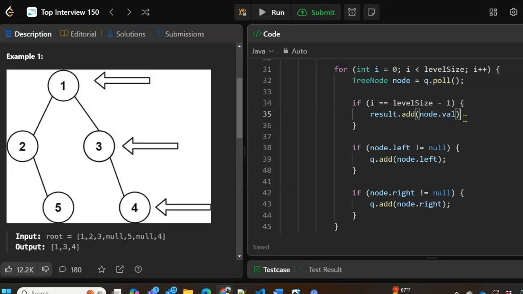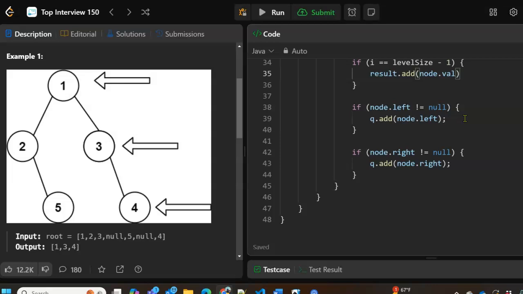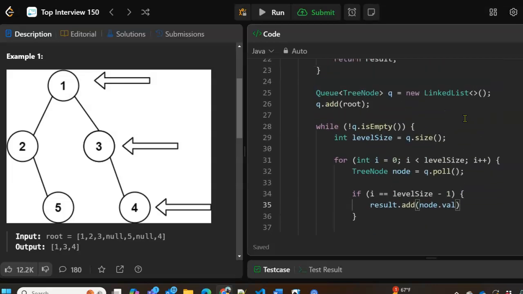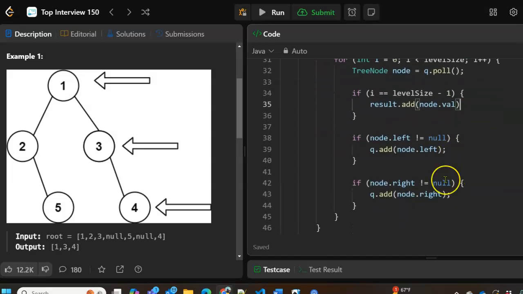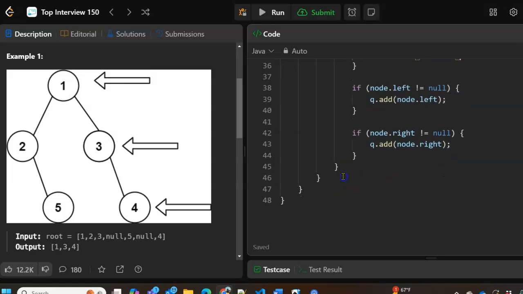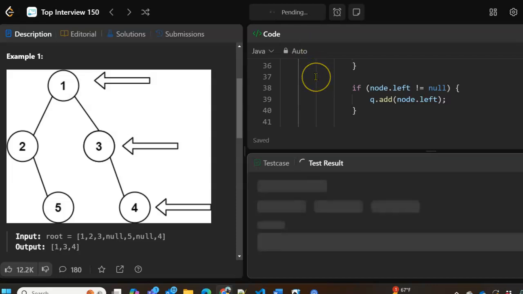And so we're going to add the 3 to the result. Okay, and the final level will respond in the same way. Once we've gotten through this while loop, and the queue is empty, we are going to return the list. Okay, let's give that a try. Run.